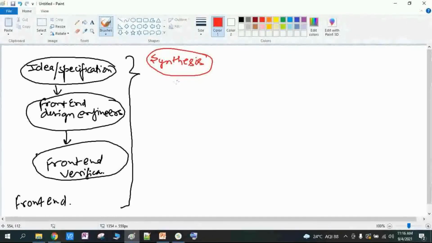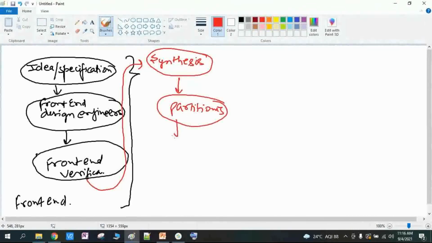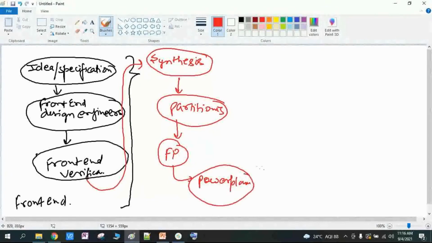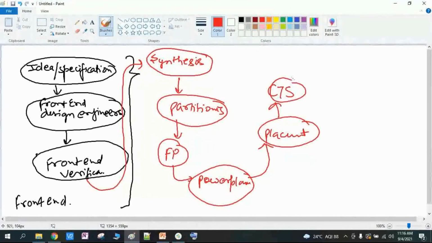Got the point? So after front end verification, the RTL netlist will be taken and we'll do synthesis. After synthesis, we'll go for partitioning. After partitioning, we'll go for floor planning. I'm writing the terms like this, you can expand them. Floor planning, then power planning, then placement, then CTS, then routing. This is all backend physical design.